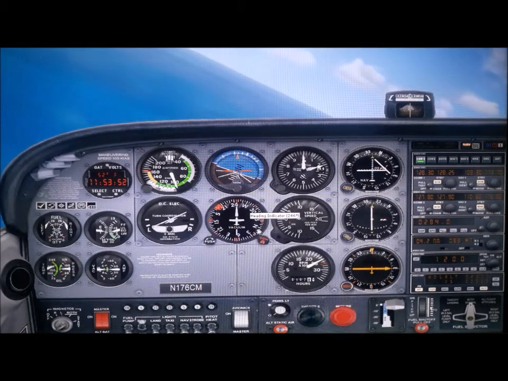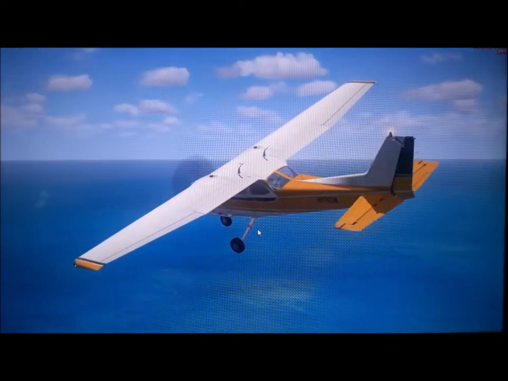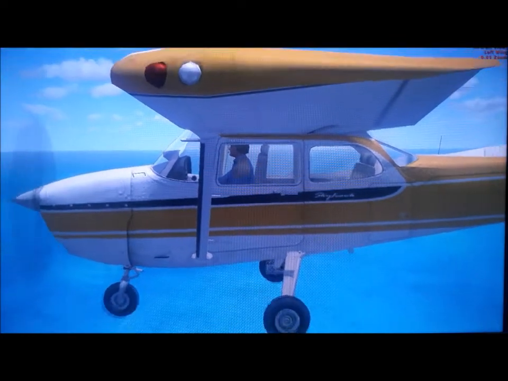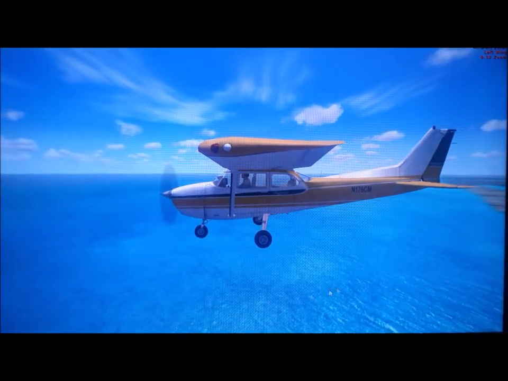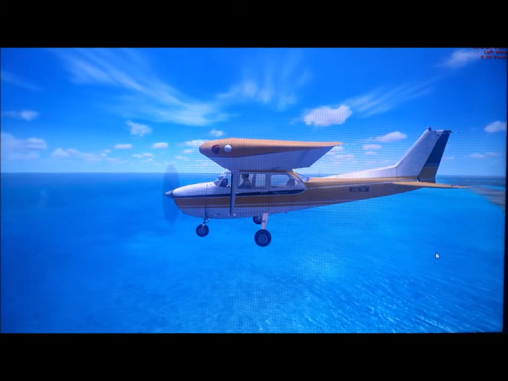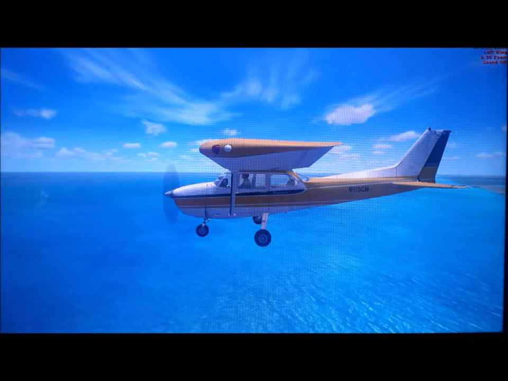You can see the heading is changing. You can see the plane is turning. This is the Arabian Sea. You have seen that the plane has now turned to the heading of 200.